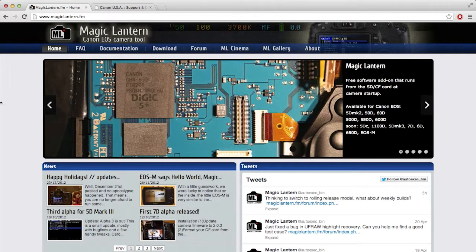And when you head over to their website, which is magiclantern.fm, you can find all the documentation you need to install the software, to check out what the functionalities are, blog posts, well, anything, to uninstall the software, etc.